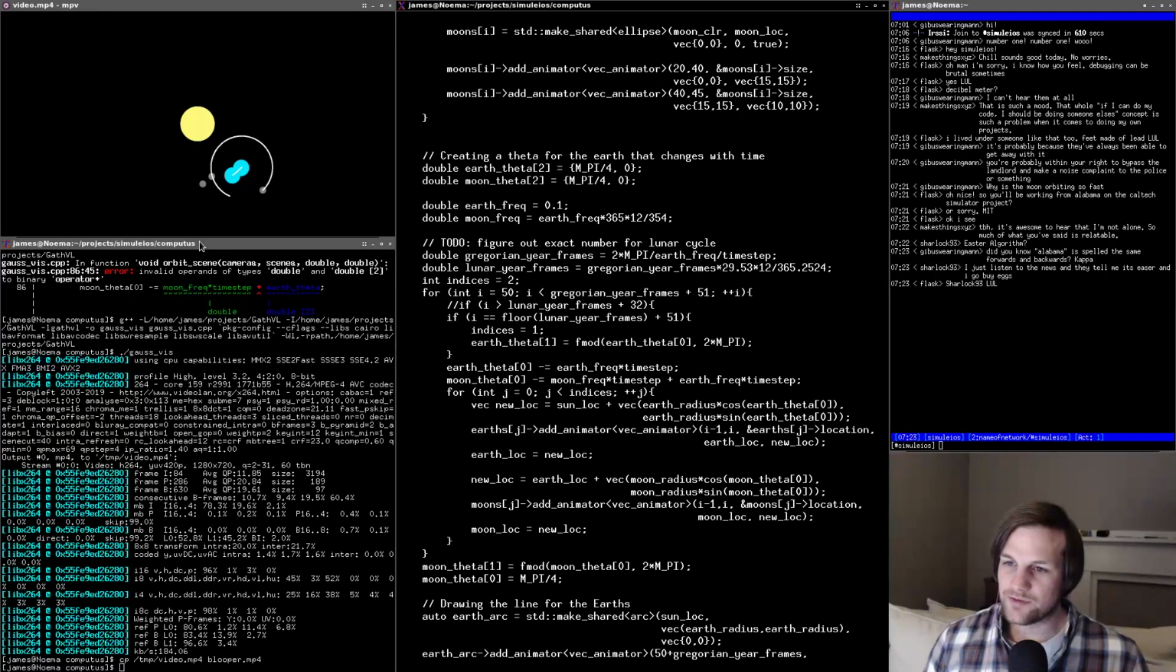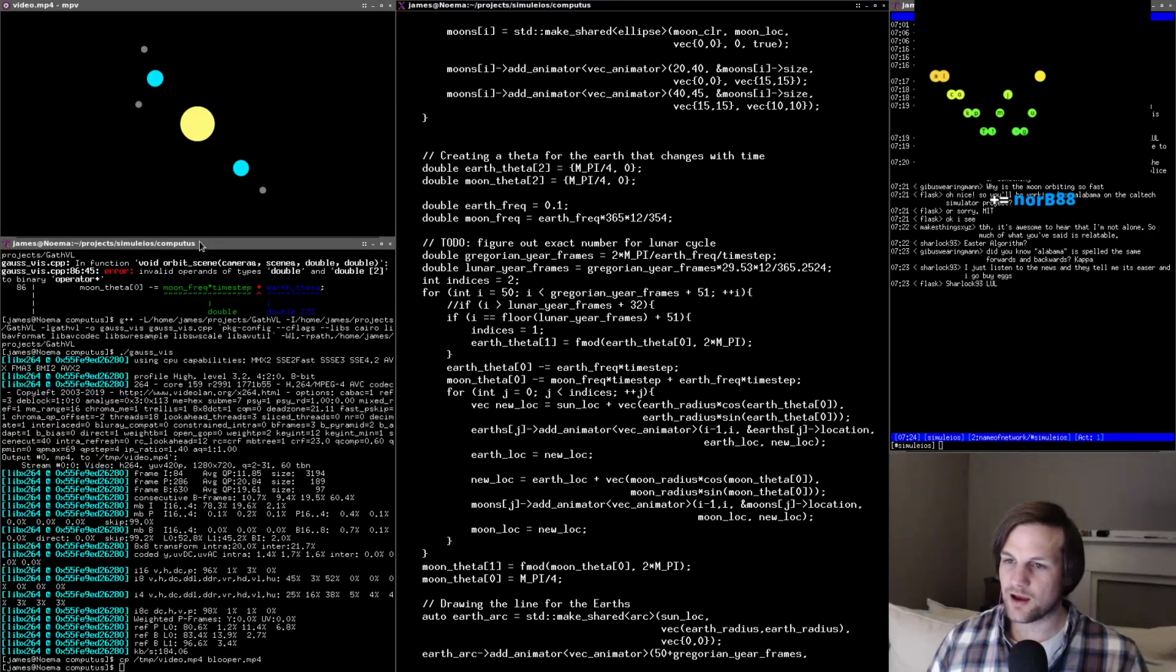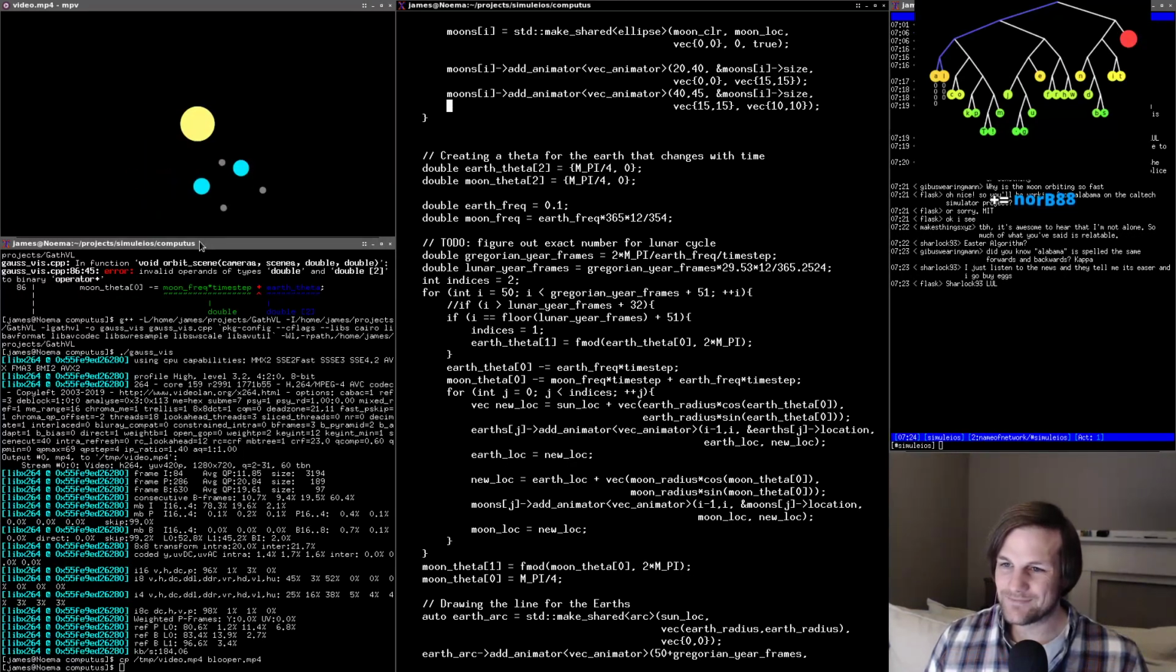Did you know Alabama is spelled the same forward and backwards? I didn't know that, but actually now looking at the word, you're right. It's Alabama, and then Alabama. Yeah, it's the same. That's crazy. Just listen to the news and they're telling me it's Easter and I go by X. Fair enough. It is a complicated thing.